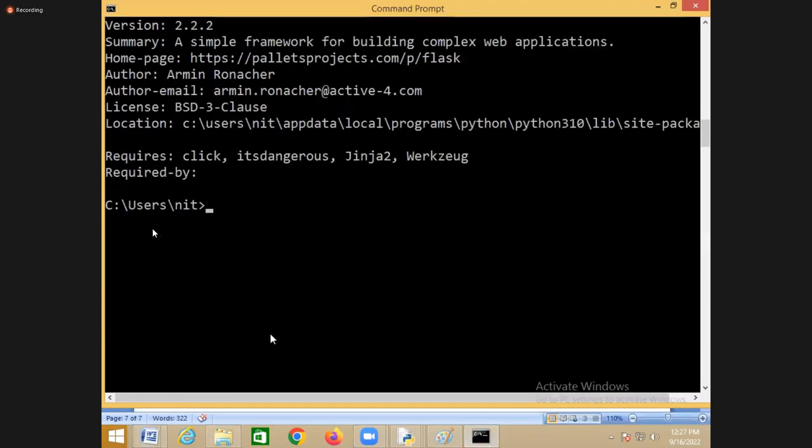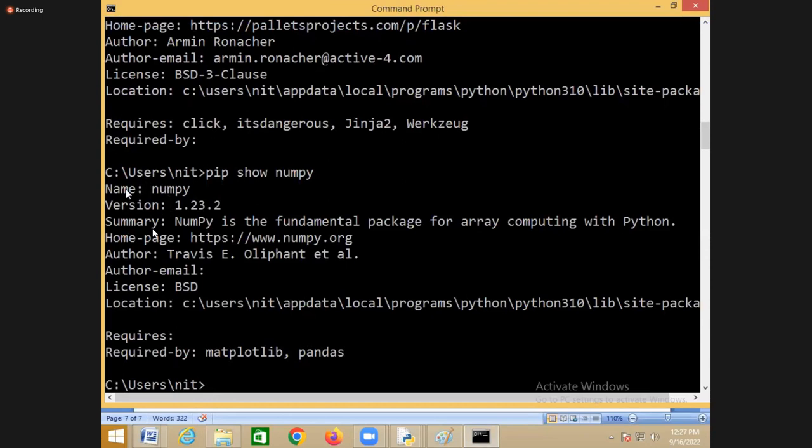For example, if I say pip show, I want to know the information about NumPy. The name of the library is NumPy, and this is version 1.23. The summary is: NumPy is a fundamental package for array computing with Python. The homepage is www.numpy.org. The author is Travis Oliphant, the person who developed the NumPy library. Are you following?